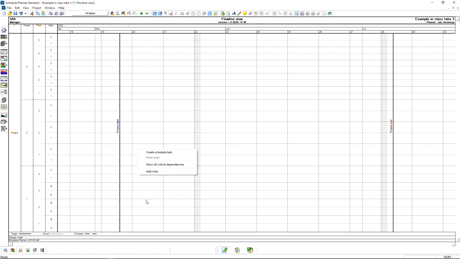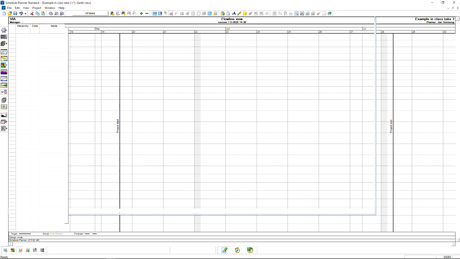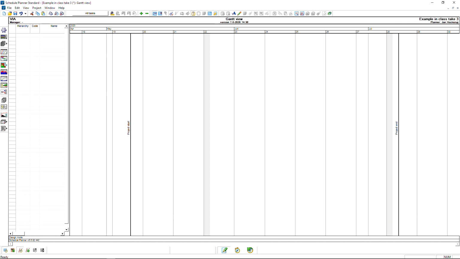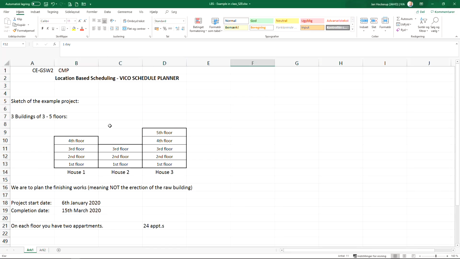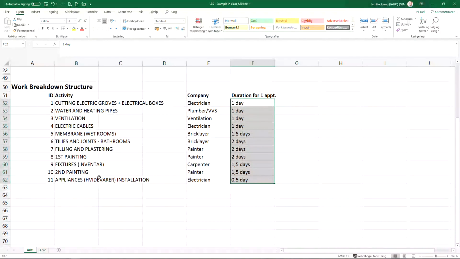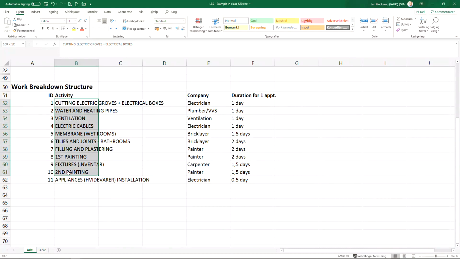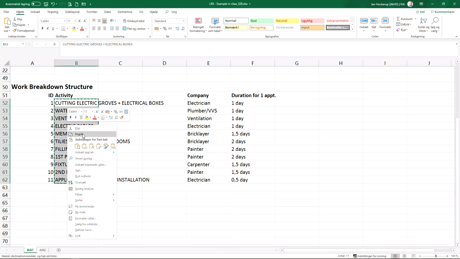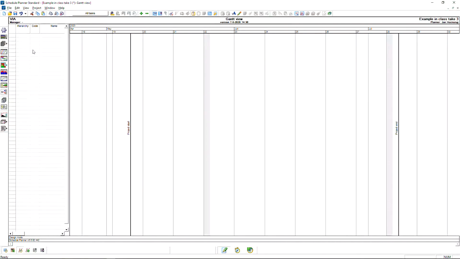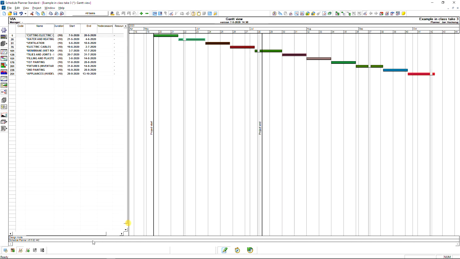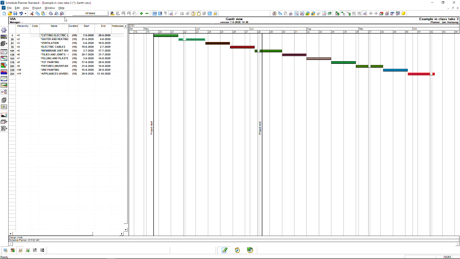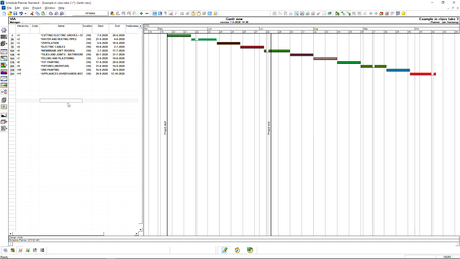You could simply create a task if you want to, but I recommend that you do it in the Gantt view. A quick way is if you have a Word document or an Excel file where you're also doing part of the planning, you could just simply copy from Excel and then paste it here. And now you see already a lot of things have been created. You can see a lot of rows have been created.